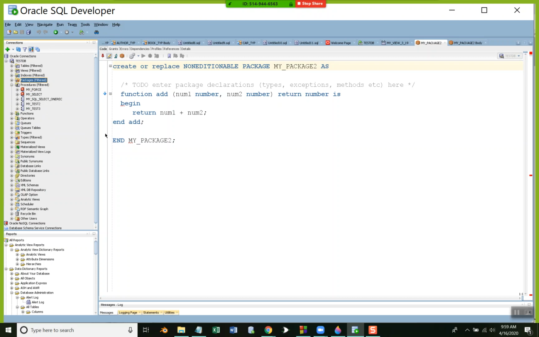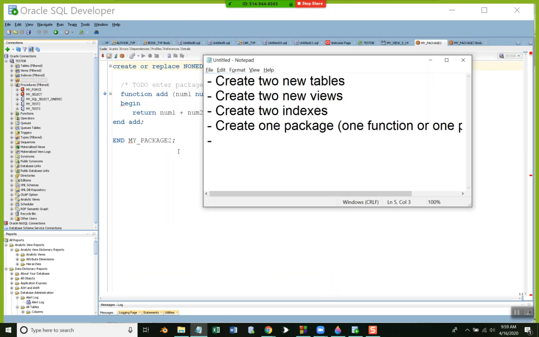I want you to create a procedure. And again, your choice. It doesn't even have to be related to the order. It'd be nice if it's related to the order, but sometimes that might be kind of challenging to create. Create one procedure. Create one.